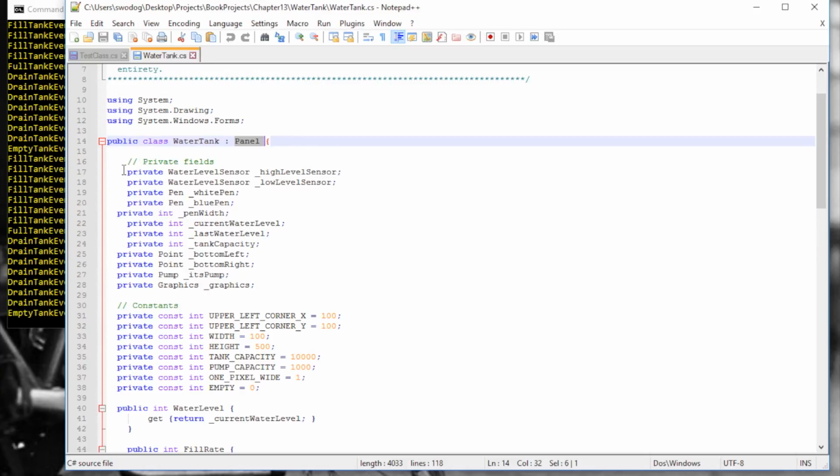It has two water level sensors. Okay, so one I'm using as a high level sensor, the other one I'm using as a low level sensor. And then I have a pen to set pen colors when I actually do the animation. I'm not going to go into the animation of the water. Quite honestly, I didn't put a lot of effort into that animation. My goal for this program was to focus on the custom events and the wiring of the events and show you how they could be used in a simulation program.